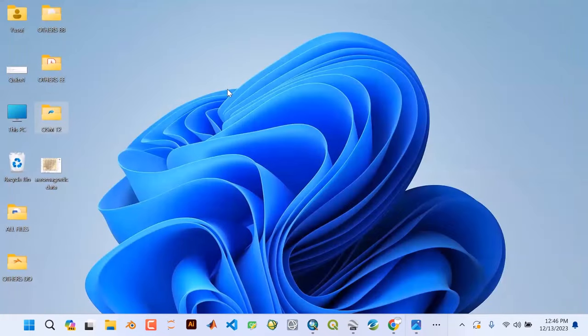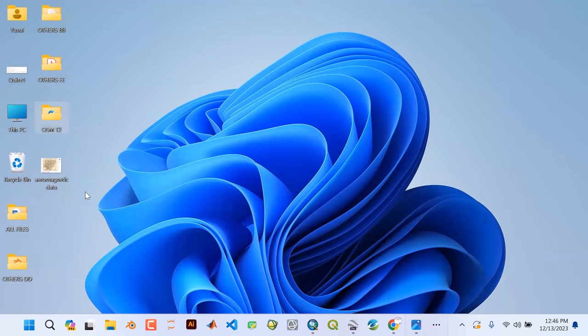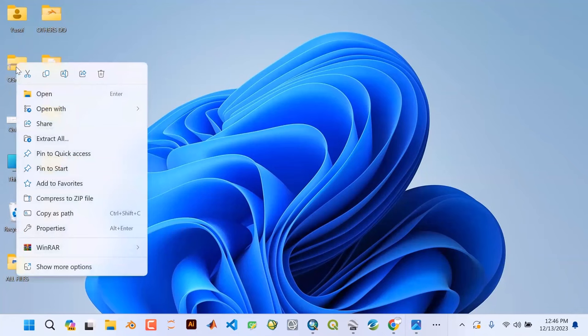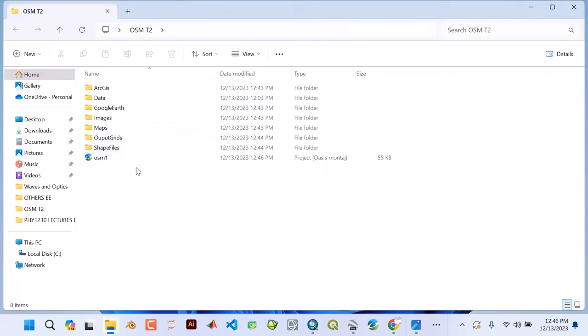Now let's say I finish the work, then I want to share this folder with somebody. What I will do, I'll come here, right click, and say compress to zip. You see, it is already in zip. So I'll take this folder and share it with somebody. When the person opens it, you'll see something like this. The person will just double click on this project name, just click on this file. When you see what will happen, the Geosoft is going to open.